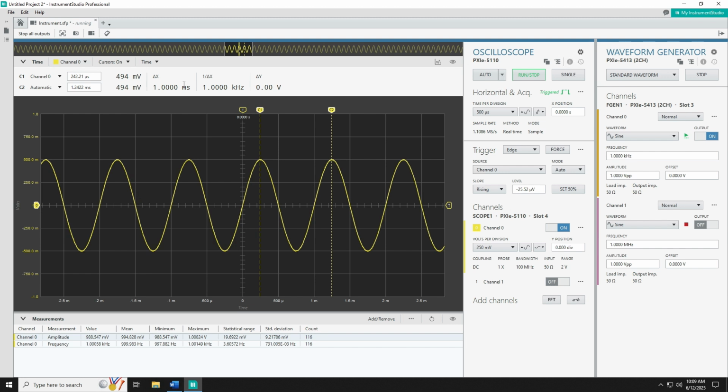Of course, the inverse of that is the frequency, which is 1 kilohertz. That's what I would expect here on my output from the waveform generator. I have a 1 kilohertz sine wave. Perfect.